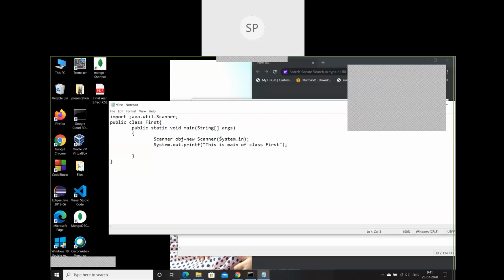So Scanner System.in. This System.in will allow you to read from a keyboard. Now let's read one number. So int i. This is how you can create a variable in Java. And let's use the object which we have created. And there is a method called nextInt.